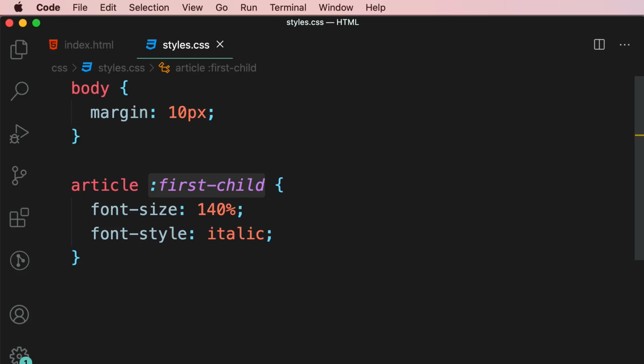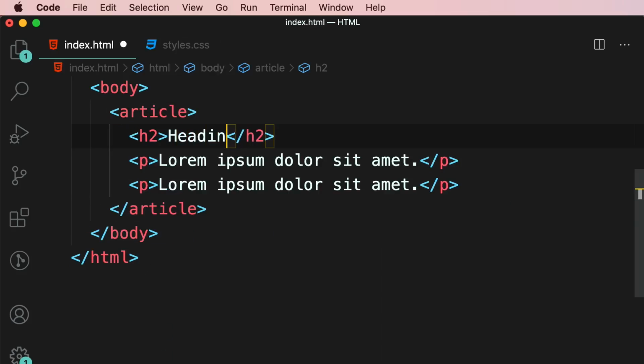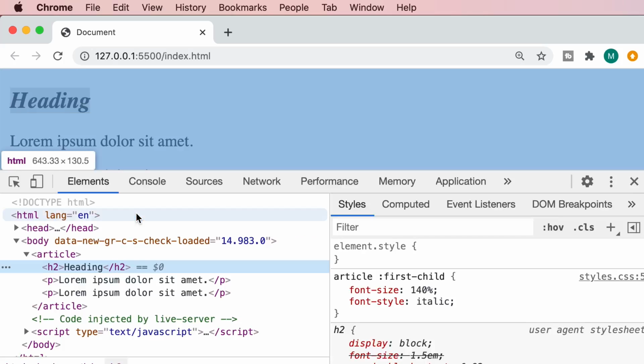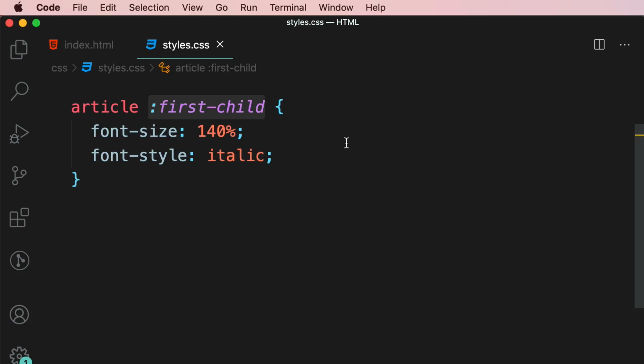Now, this first-child selector is very useful, but it's a little bit fragile. Let me show you what I mean. So back to our markup, let's add a heading here and see what happens. See what happened? The first paragraph is no longer styled. The style that we defined is now applied to the heading because the heading is the first child of this article. Let's verify this. So right-click on the heading, go to Inspect. Now, over here, look at the rule that we just defined. This rule is applied to the heading because it's the first child of the article element. So this is the problem with the first-child selector. If we move elements around, our CSS rules may break.